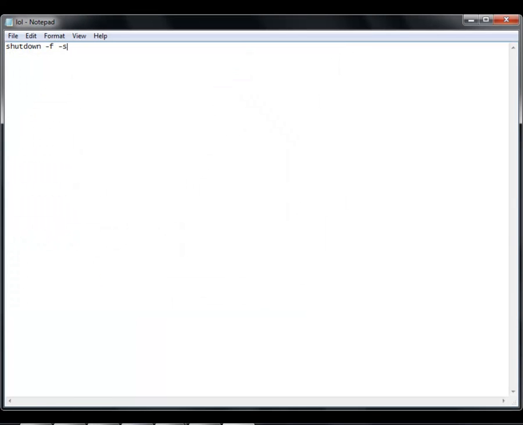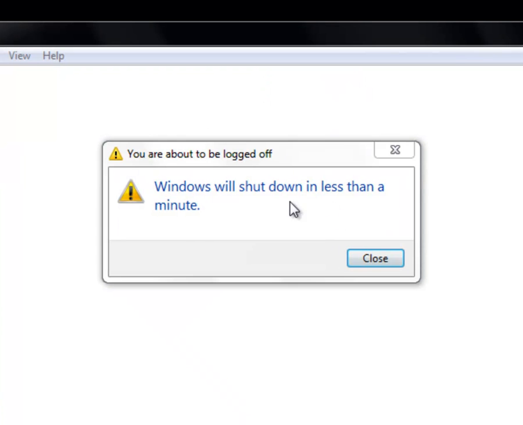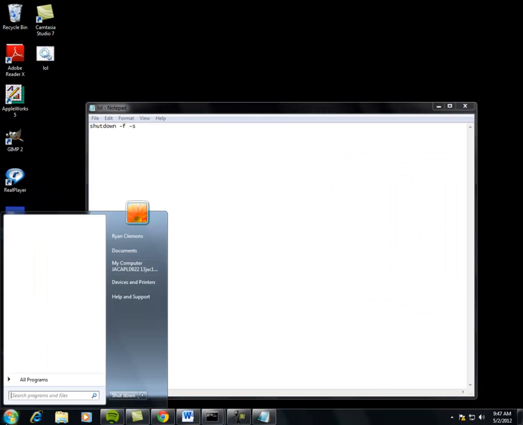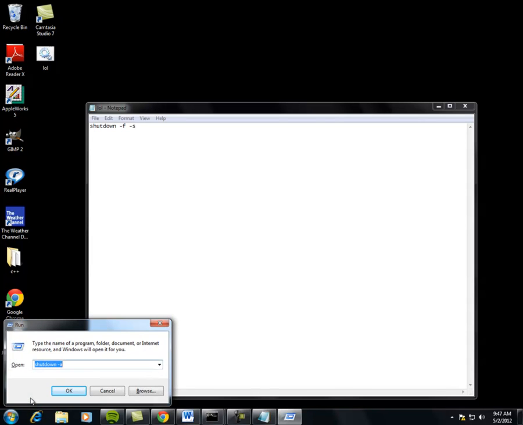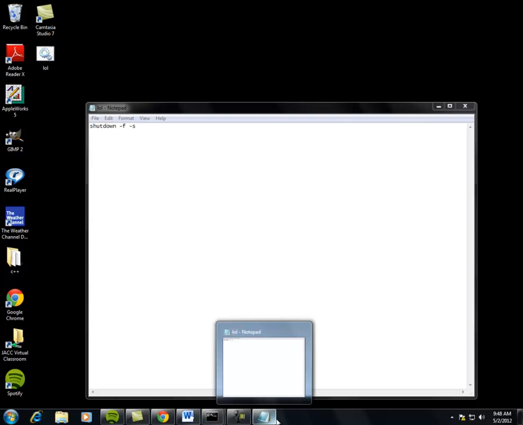It will create it right there, and if you click on it, it says Windows will shut down in less than a minute. Now you might be freaking out at this point, but the way to make it stop is type in run, and then type in shutdown -A, and -A means to abort. -S means to shut down, and -F means to run the function.